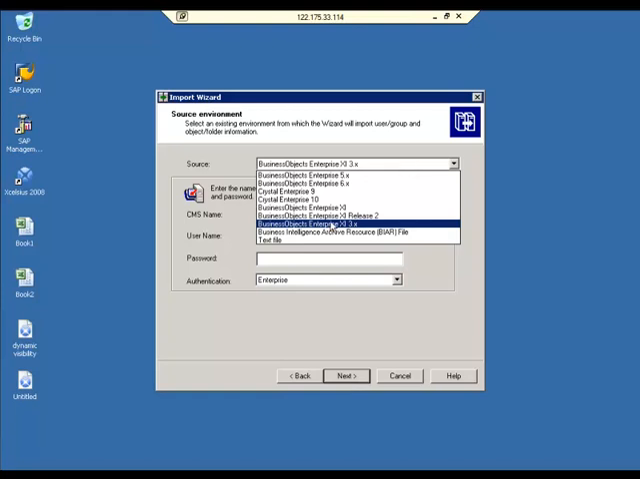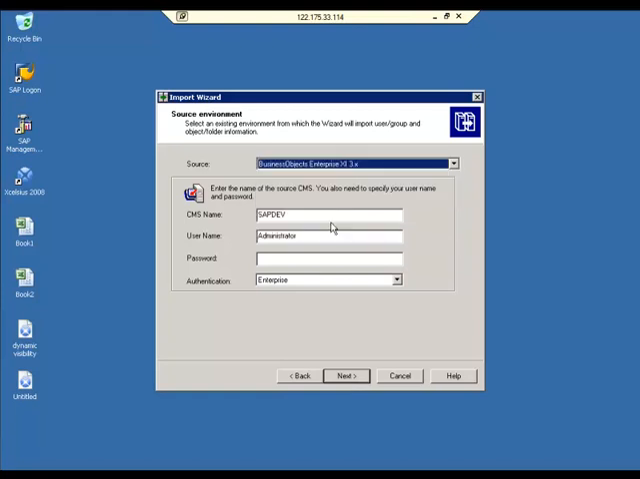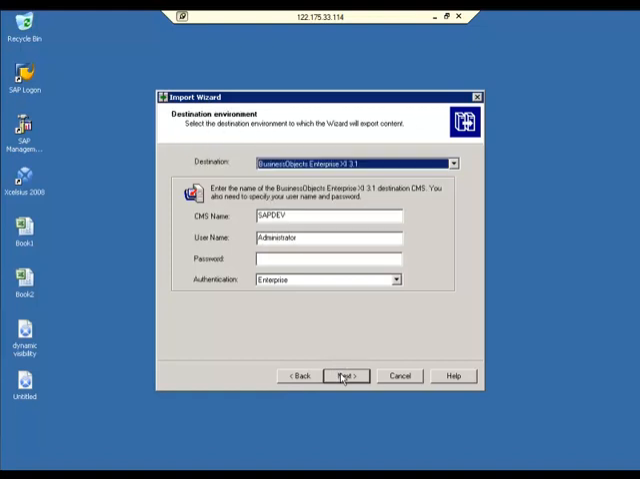Here my source, my dev, has software version R3, and the destination also has R3. That means by using the Import Wizard, you can upgrade reports from a lower version to a higher version, as well as move from source to destination. You selected the source environment as R3, the source system as dev, and entered your username and password. Then click next. It will ask you to select the destination environment now.